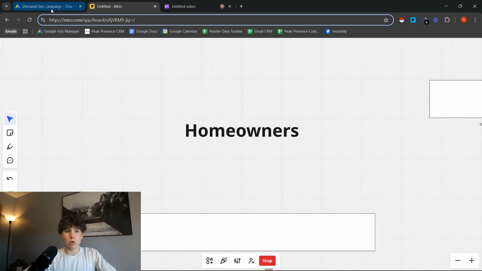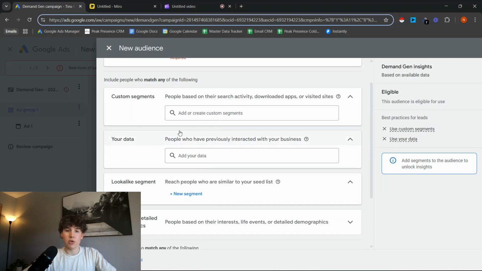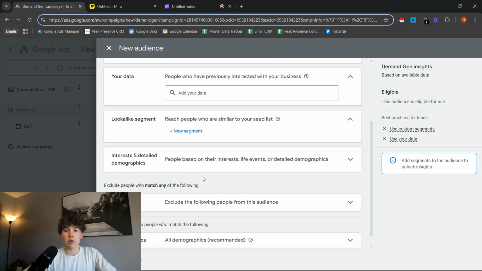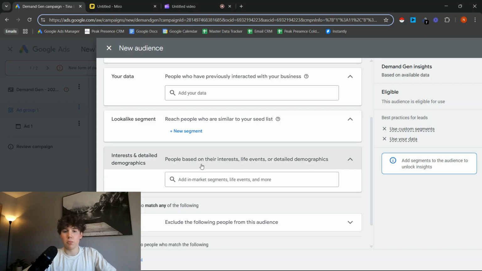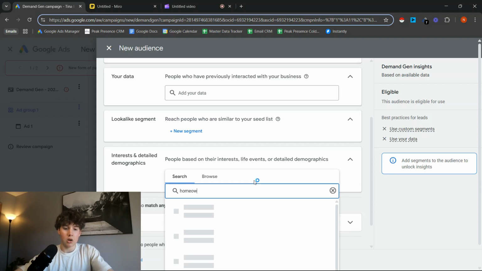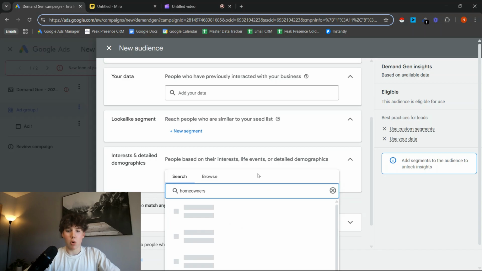So going into the Google Ads Manager, you're going to go over to your audience, and I'm just going to go through this with you like I mentioned. So for homeowners, this is one that they already have on Google. So you don't need to do anything special for this. You go down to interest and detailed demographics. This is basically people based on their interests, life events, or detailed demographics. And what we're going to do is just simply type in homeowners.